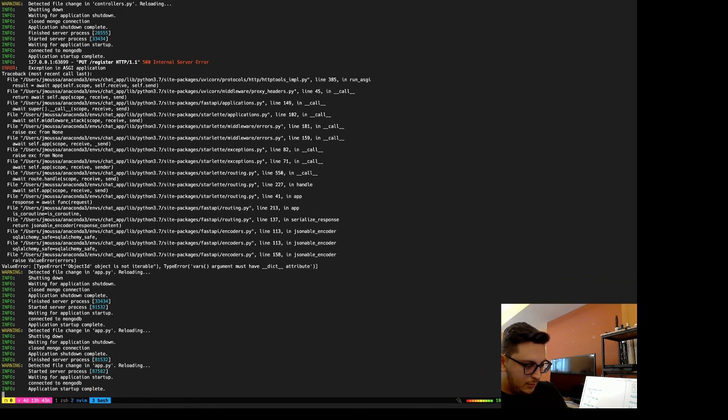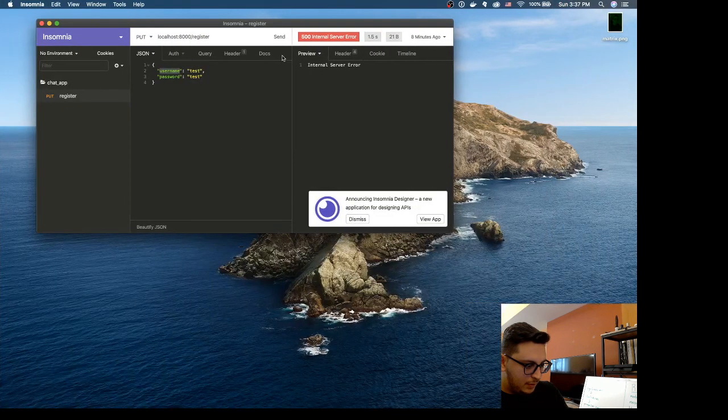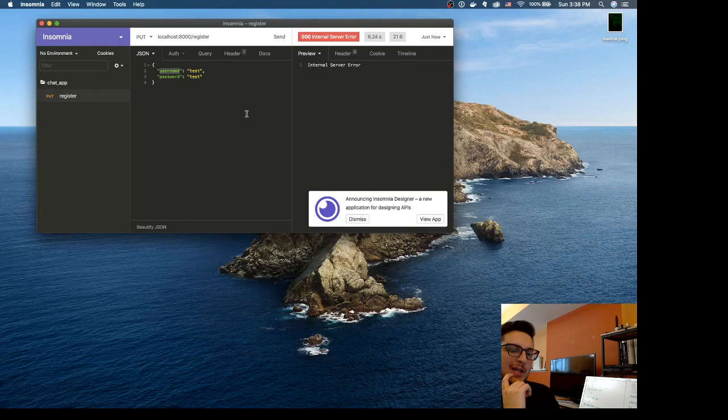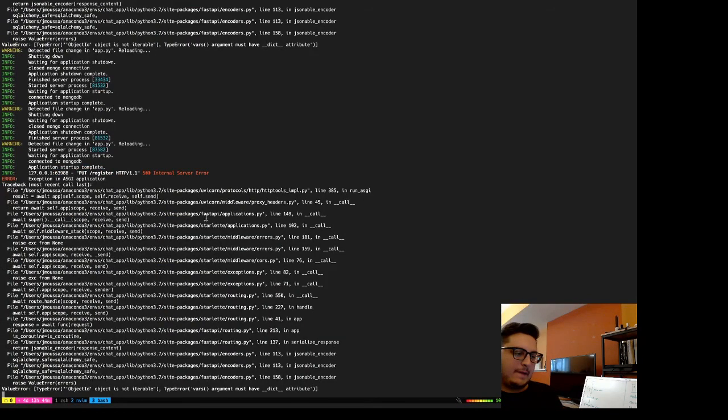let's see here. Maybe we just need to see the error again. Huh. Type error must have. This is what we're doing. I'm trying to go through the stack trace, but it's all very unhelpful.